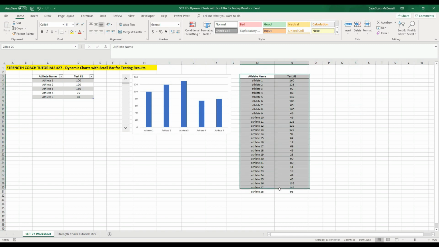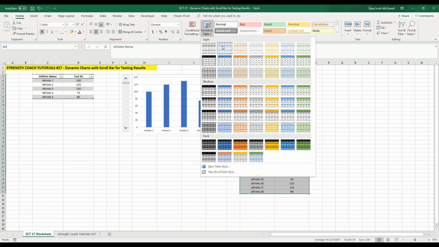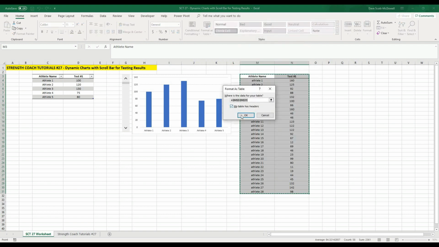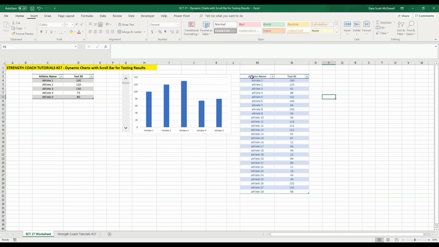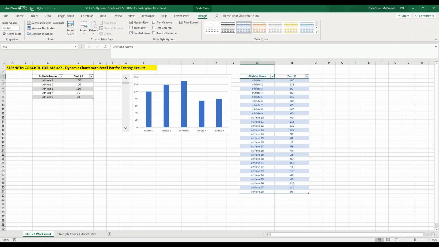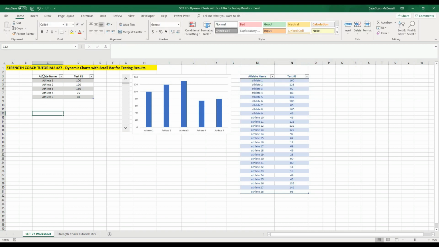So I'll select all the data, and same as we've done in a lot of other videos, we're going to hit Format as Table, and I'm going to make this one blue. My table has headers, okay. And just to make this easy, I'm going to give this table a name. So when you click on a table, it's going to take you to the Table Tools Design, and I'm going to call it Table Worksheet Data. So that way, when I'm referencing this table, I know exactly what it is.